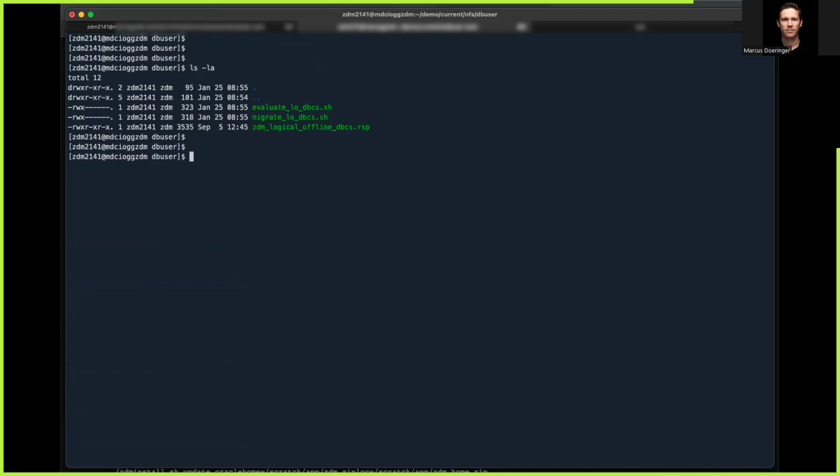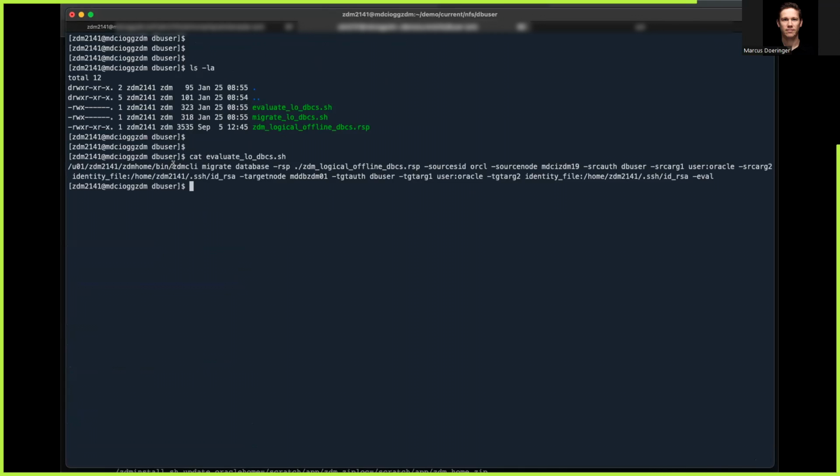So I have put in all my parameters. The way you start a migration in ZDM then is via the zdmcli migrate command. You say migrate database, and then you define what your response file is. Then you also need to provide some parameters. What is the source database? What is the source node? How to connect to the source database. In that case, I'm connecting with the database user oracle. And I also need to specify my SSH key here, and the same for the target.